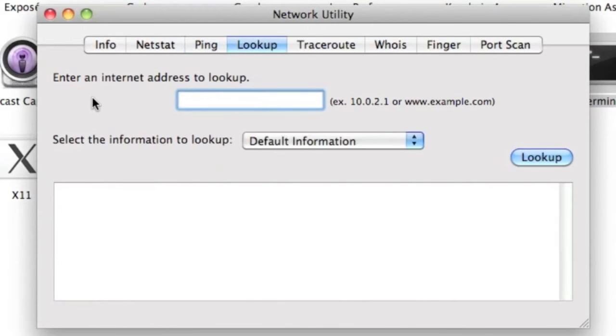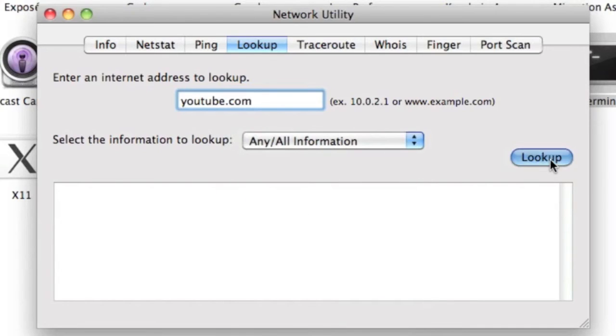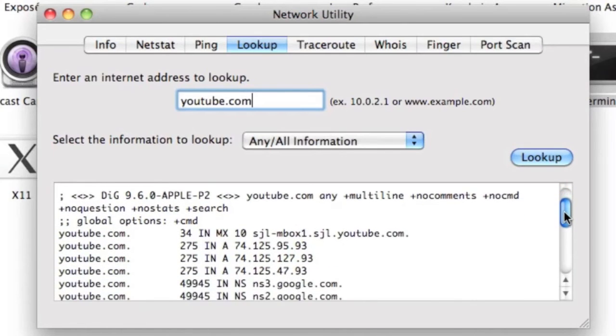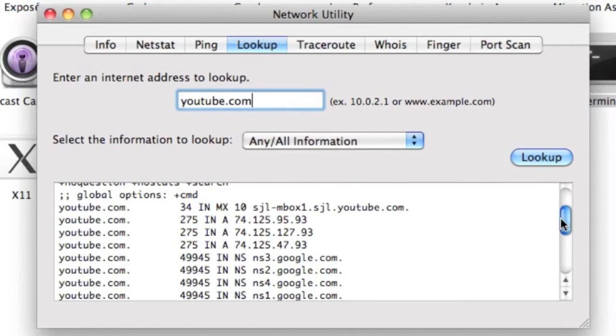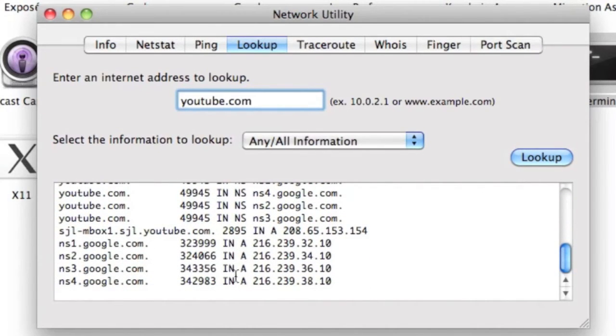We also have lookup: enter an internet address to lookup. Again, I could do this on youtube.com. I would also like to state, sometimes, I don't know why, but sometimes when you put the www dot, it doesn't like to work. I'm not sure why. Though I'm just going to do youtube.com again in this example. And I'm just going to select any slash all information and select lookup. So you can find out some information about youtube.com. The chances are it won't really benefit you. It's just got all of the IP addresses and name servers, etc.